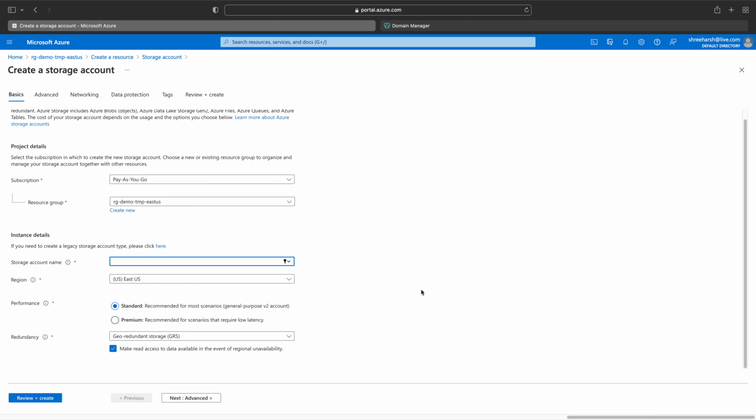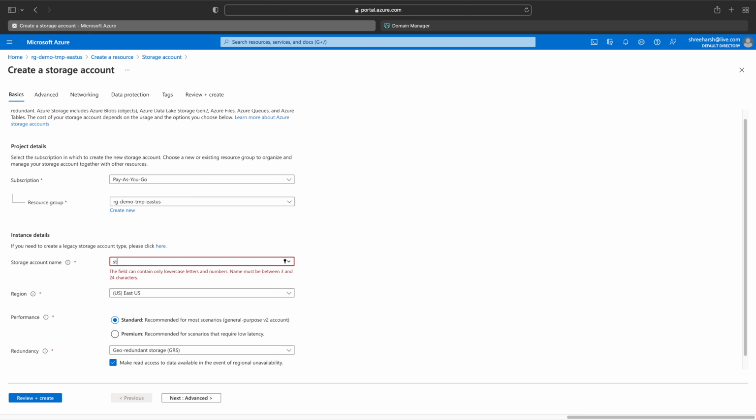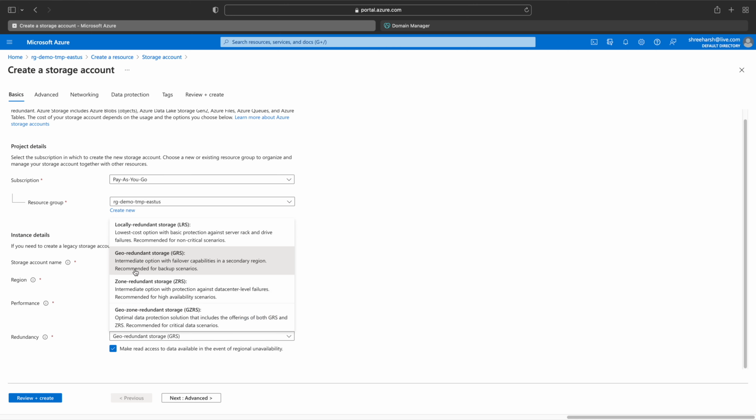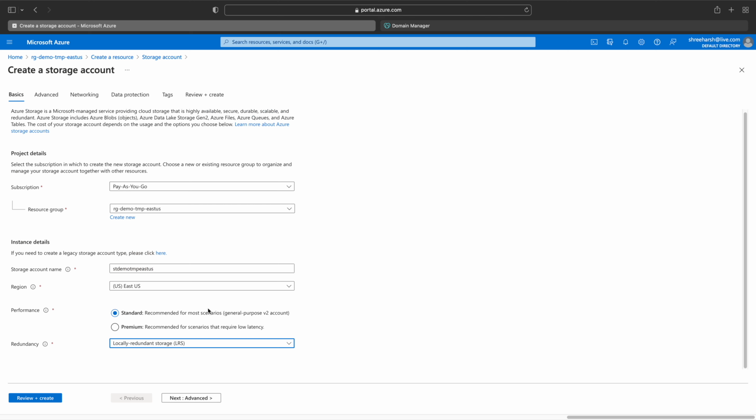Give your storage account a name. So following proper naming conventions, it's ST for storage, right? And the application is demo. It's a temporary application, and it's in East US. And we don't need GRS. We don't need this redundant option. We'll go for locally redundant storage.